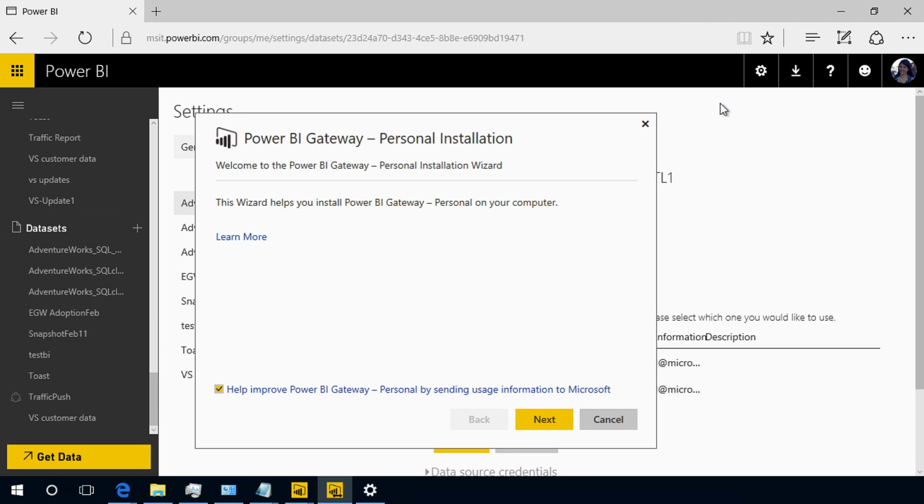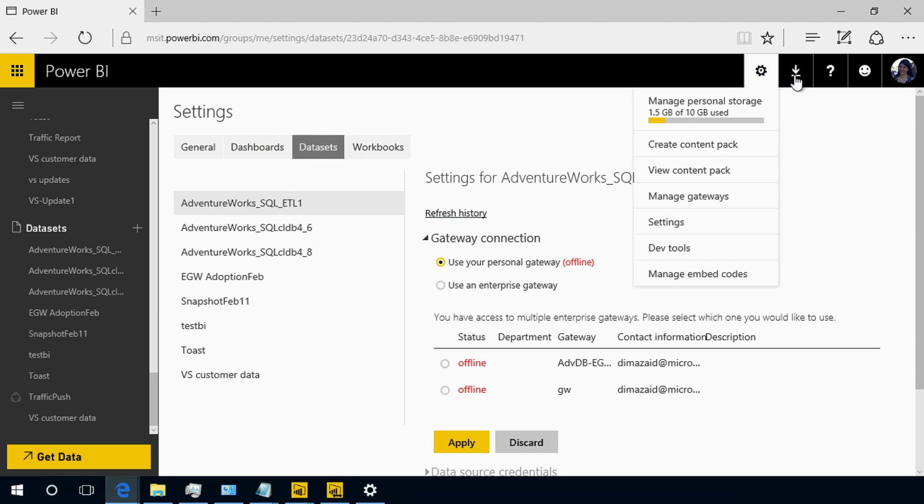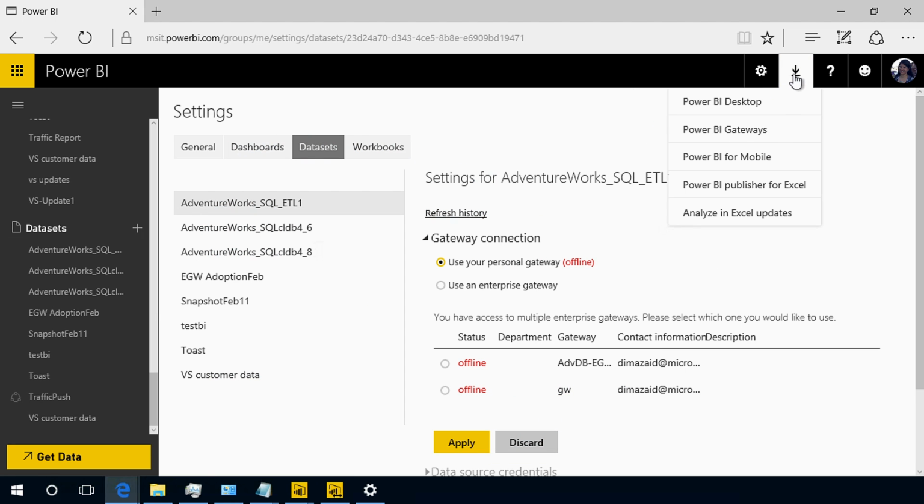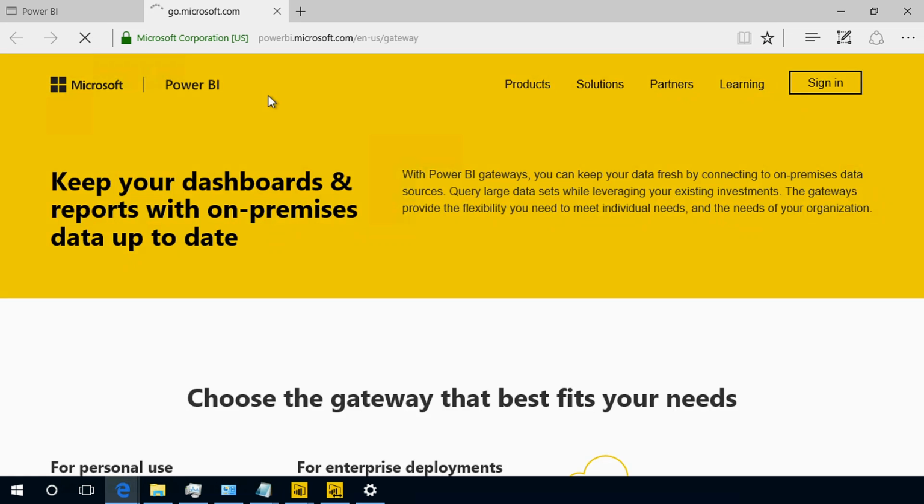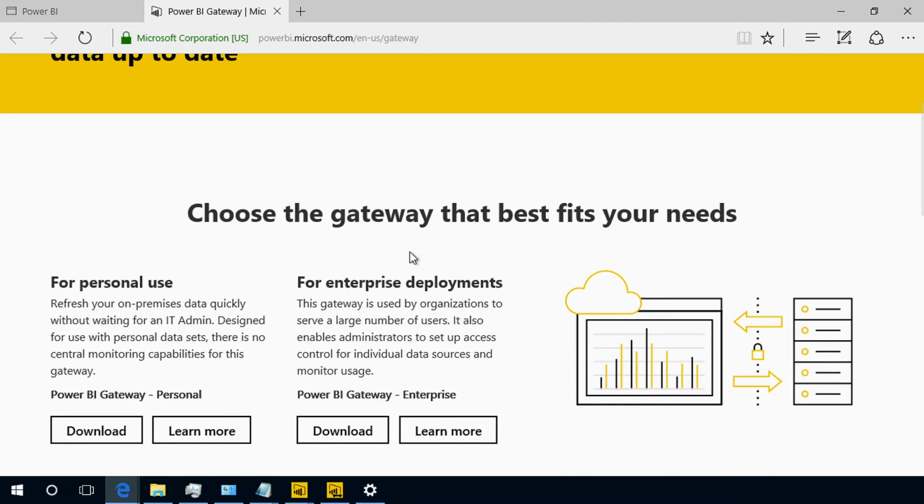So just to give you the pointer of where you can download the gateways, from Power BI, you can go to Power BI Gateways, and it will take you to the link of where you can find both the enterprise and the personal gateway, and a small explanation of the difference between both. So you can download it from here, and it will be the latest version every time.